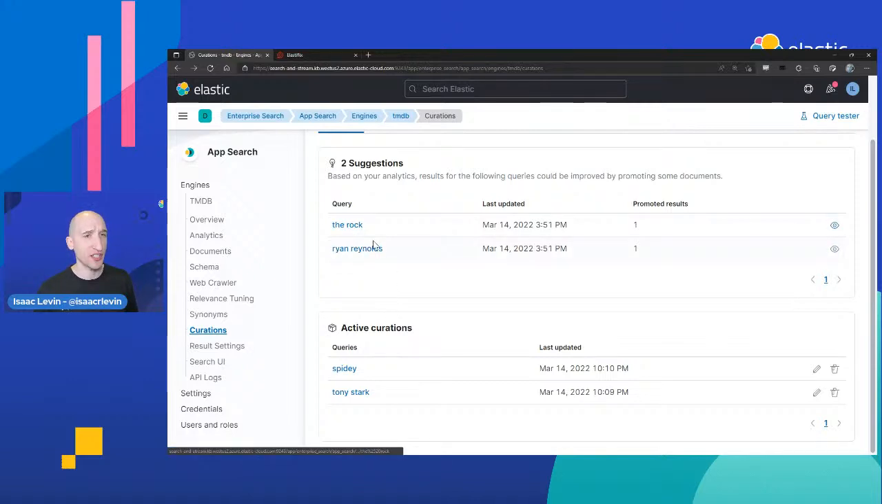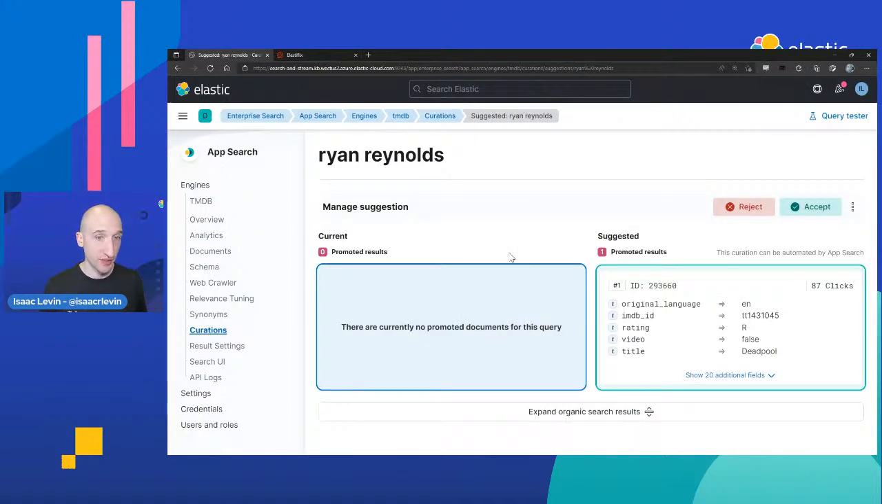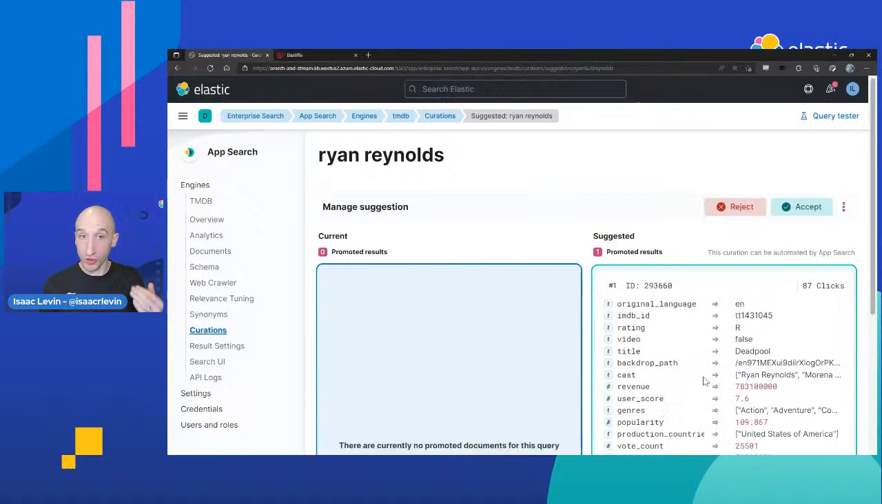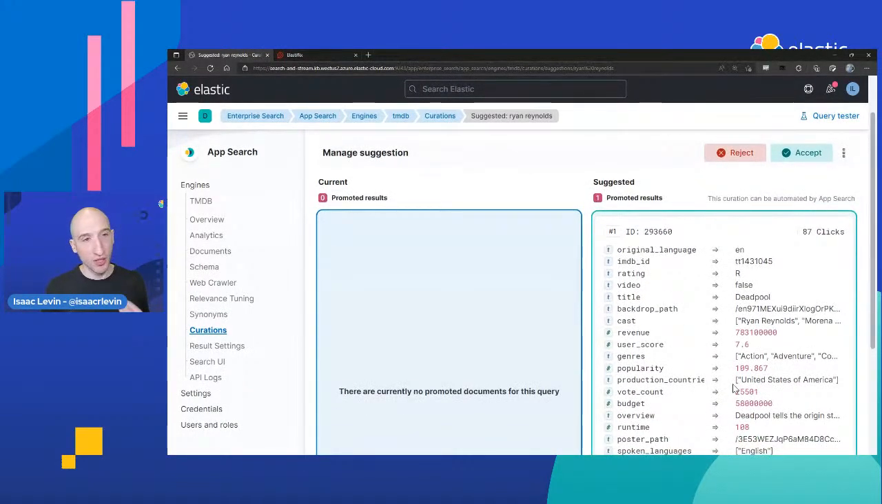So here are a couple that have been suggested for me. What this means is that enterprise search has taken a look at click data based on particular search results, and it's identified a handful of curations that we should be looking to implement. So if I search for Ryan Reynolds, for instance, most people, when they search for Ryan Reynolds, click on Deadpool. So I have the ability to accept this promotion, so whenever somebody searches for Ryan Reynolds, Deadpool will be the first result to come out. In previous search experiences, Deadpool might not be the first one to come up every single time. It might be another movie that Ryan Reynolds has been in.